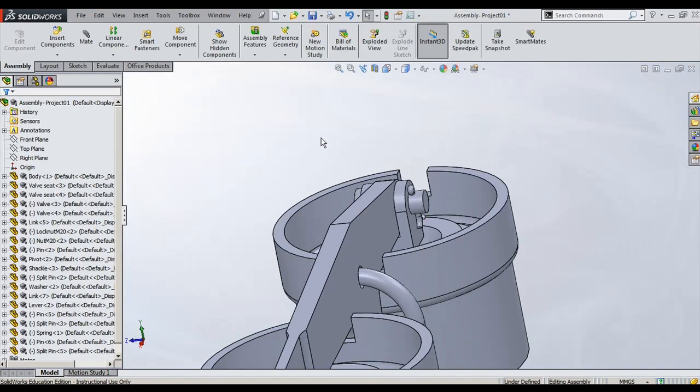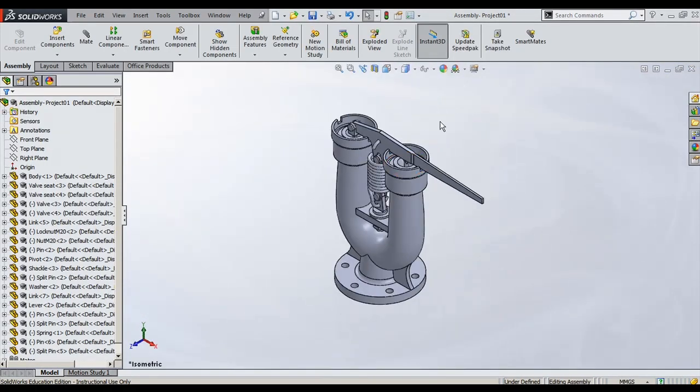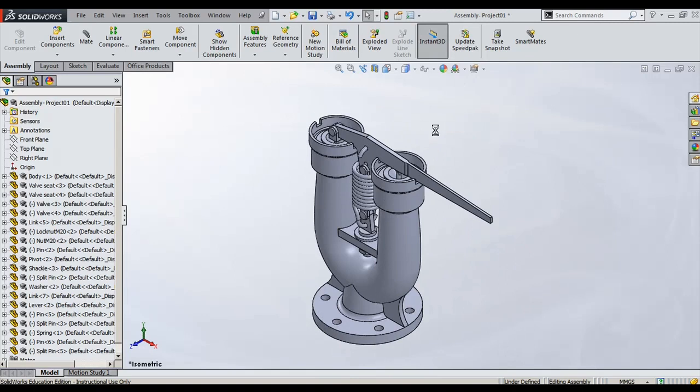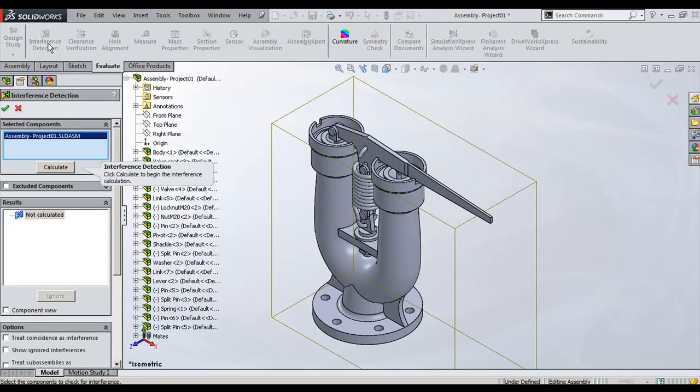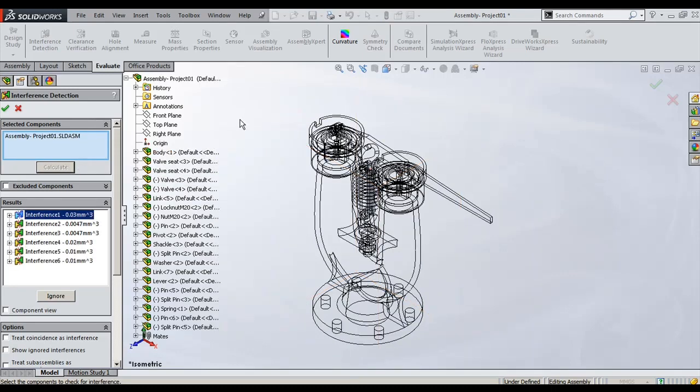So once this is completed, now we can produce the bill of material list, and then there is one more important thing, we need to check the interference. The interference check we can calculate using this Evaluate command manager. From here you can choose interference detection and click here on calculate. Now if you see, we are able to find about 6 interferences here.